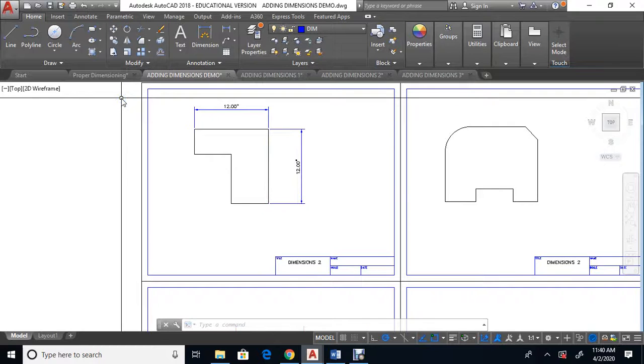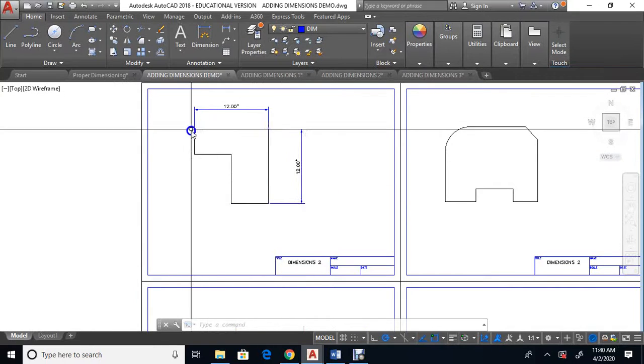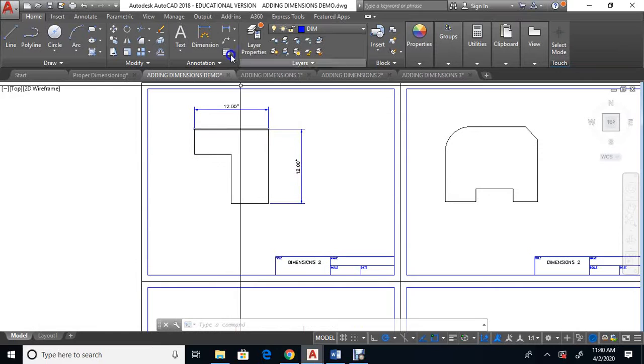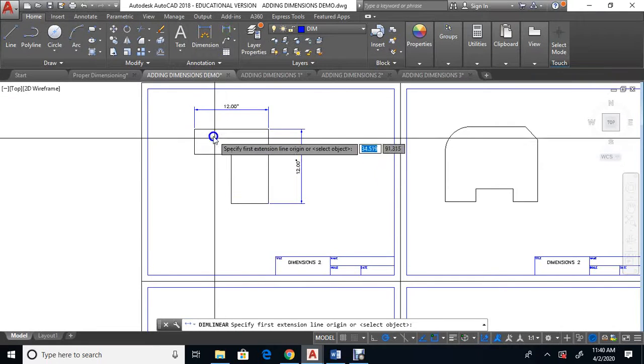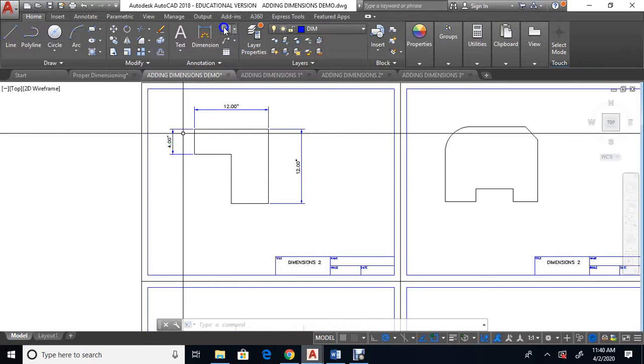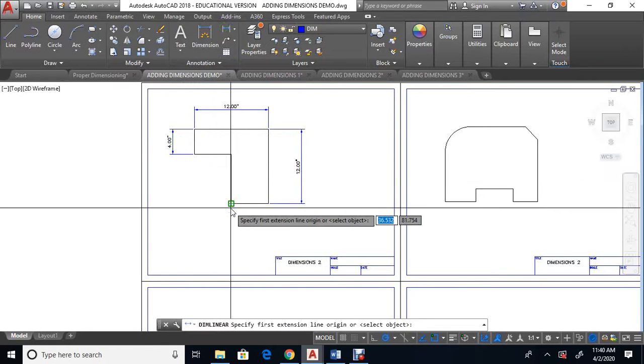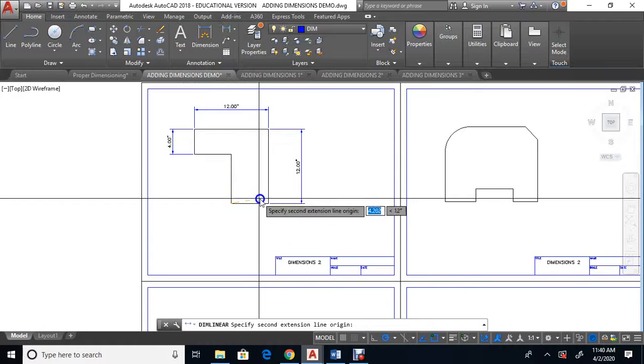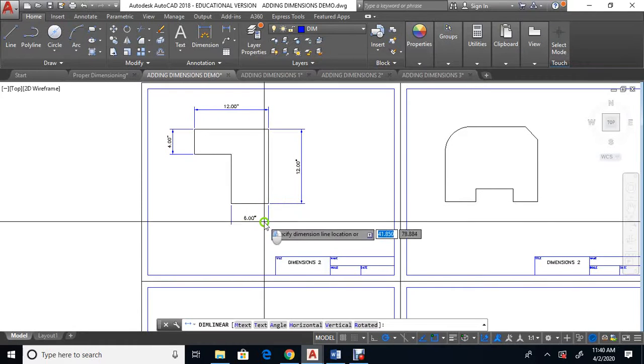Second, add dimensions to be able to draw this shape. So let's see, can I draw this shape? No, I need to add 2 more dimensions. I need to add this dimension, and I need to add this dimension at the bottom. And now I should be able to draw the shape.